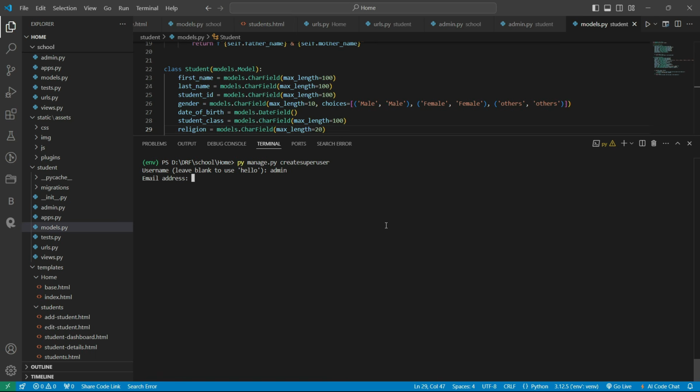You need to keep in mind that for security purposes we need to change everything that is necessary here. In the email address I am just leaving it blank, and for the password I am simply taking the password admin. Okay, yes.